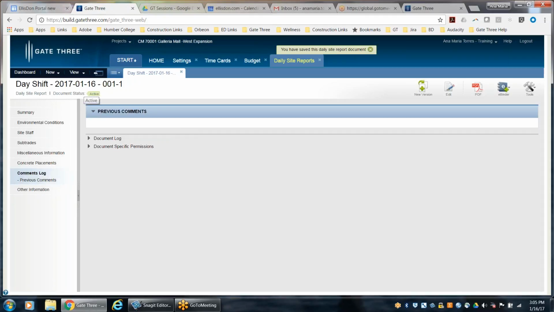And it becomes active. You cannot make any modifications with the exception of adding to the comments log. So if you've forgotten something, the only thing that you can do is just supersede and create a new version of the daily site report for today. And then what happens is when you save that second version, the system will record that that's version number 2. So it would be 001-2, version number 2. Okay, so if you have forgotten something, you want to make an adjustment and update it, then you can always create a new version.